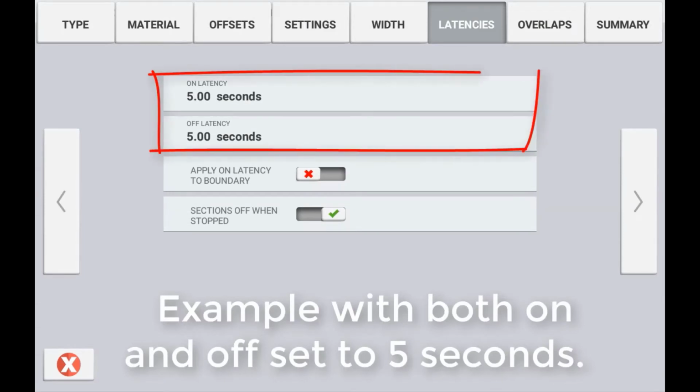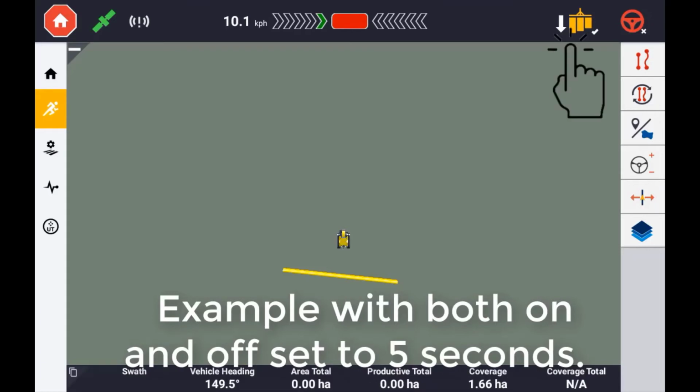For example, if you set a latency of 5 seconds on, you will not see the coverage being painted on the display until 5 seconds after the master switch has been turned on. This is accounting for you telling the system that it is taking 5 seconds before the valve is open and product is applying to the ground.